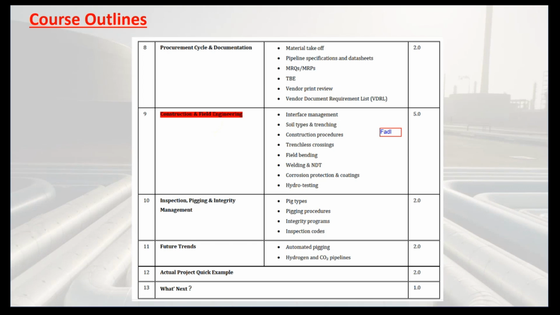We will be talking about material takeoffs, pipeline specifications and data sheets, the pipeline MRQs and MRPs for material acquisitions for quotation and for purchase, technical bid evaluation reports, vendor print review, vendor documents requirement list. For the construction and field engineering, we will be talking about interface management, soil types, and trenching construction procedure. We'll go step by step in the construction procedure.